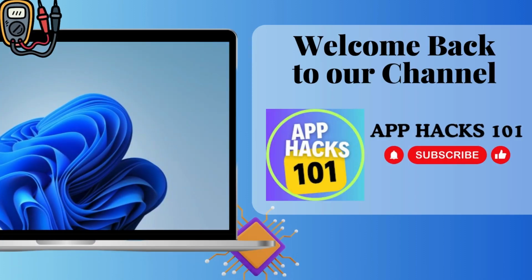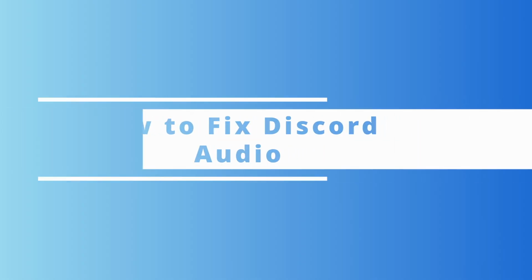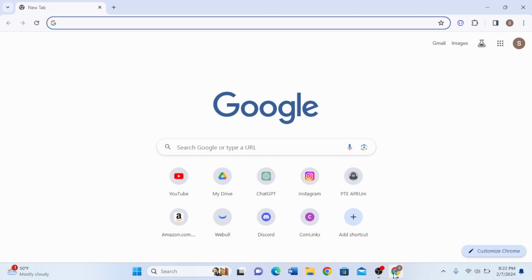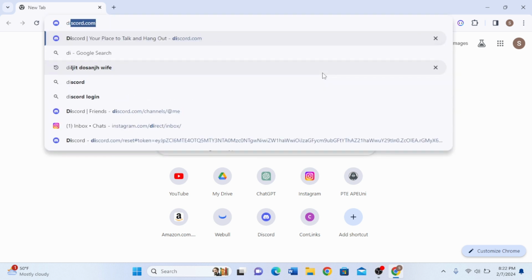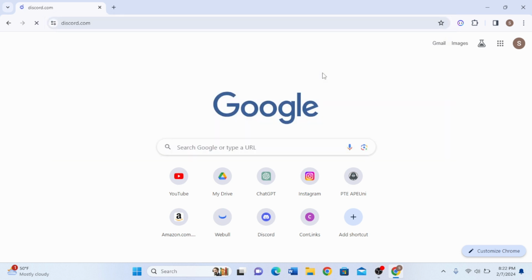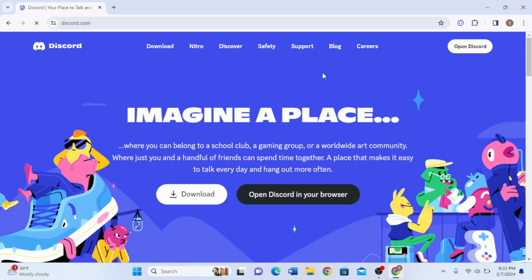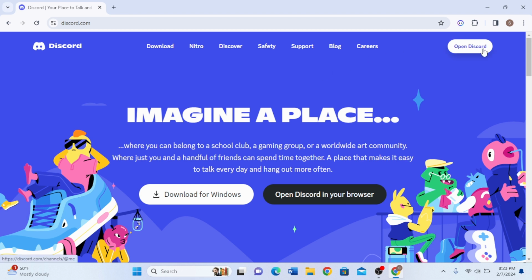In today's video, I'm going to show you how to fix Discord audio. First, you have to open your Google Chrome web browser or any other browser, and in the URL section, type down discord.com and enter it. And after that, on the top right corner that says open Discord over here, click on that.